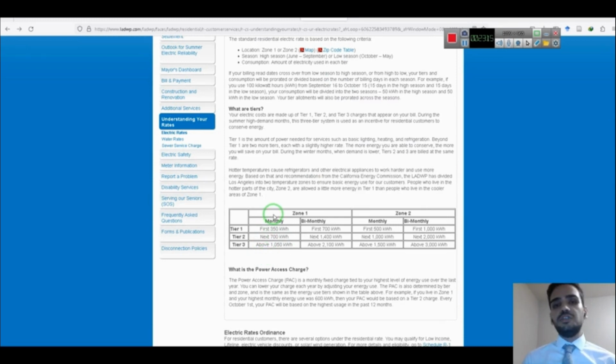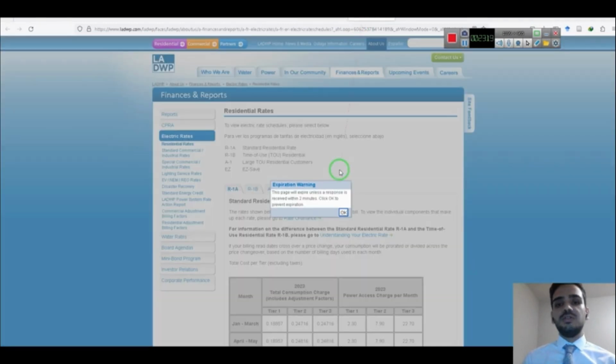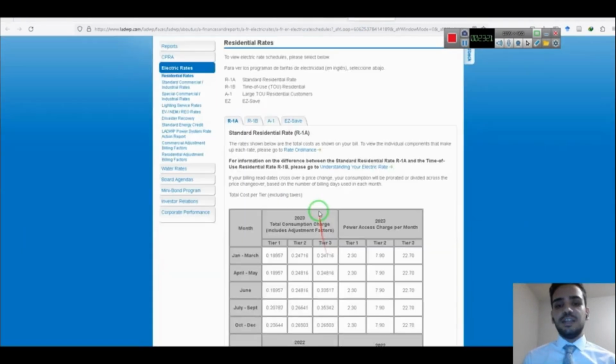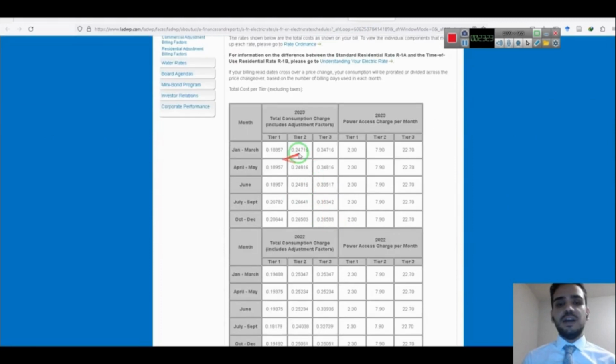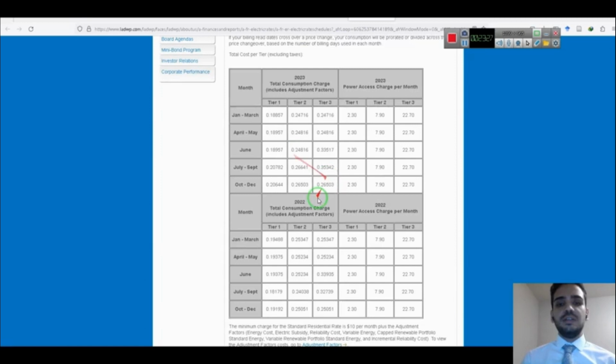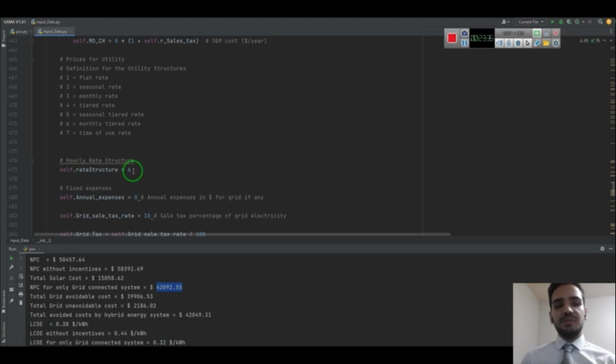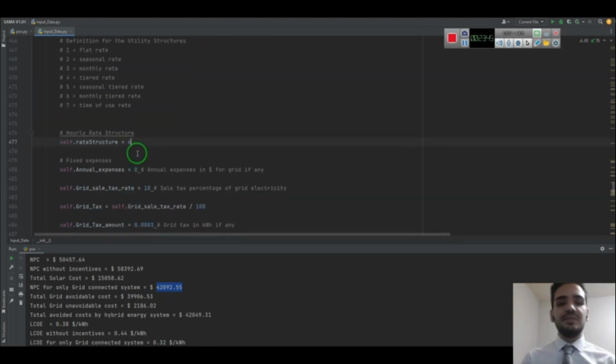So we need to choose option number 6 inside SAMA, and we also extract the cost that they have defined for different tiers here. So we would use these options that we have. We choose option number 6 as the utility structure. Next, I will discuss how we can define the prices and the tier limits in the code.